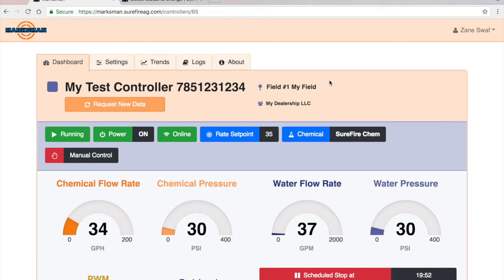The controller dashboard shows us the most recent information for a given controller. In this case, it shows us the name, its phone number, its current field, its current team, and an option to request new data. Underneath this top section, we see some alerts.